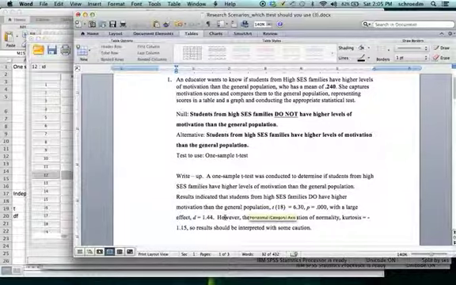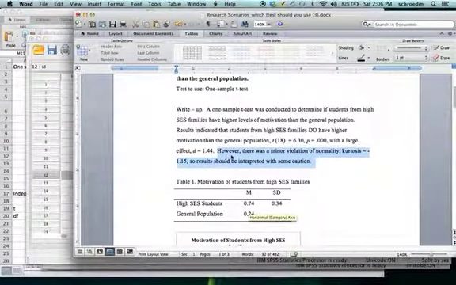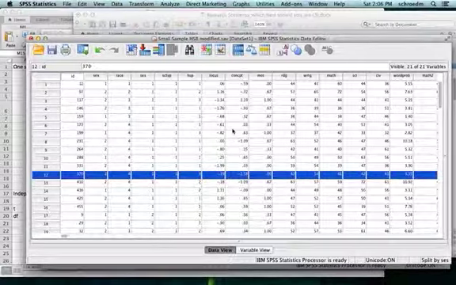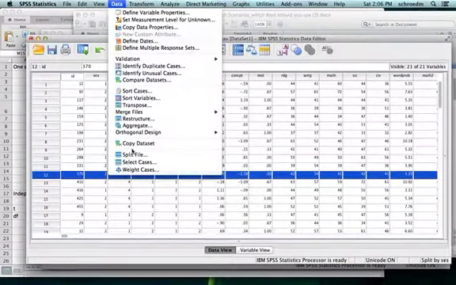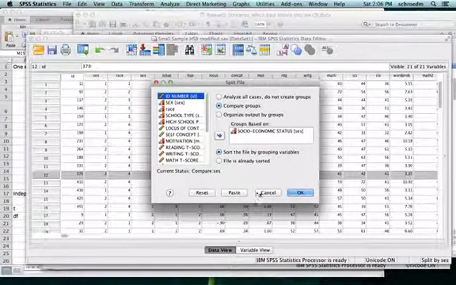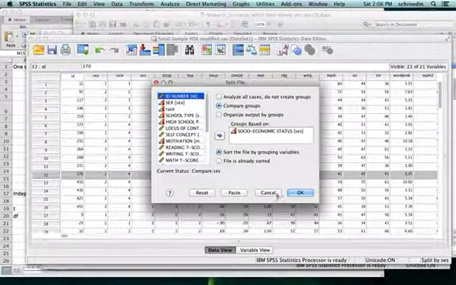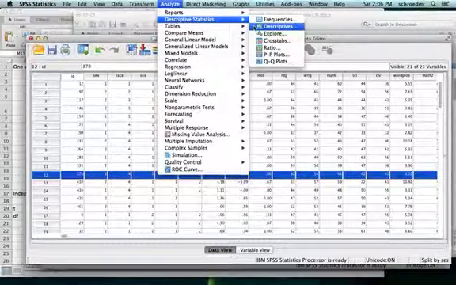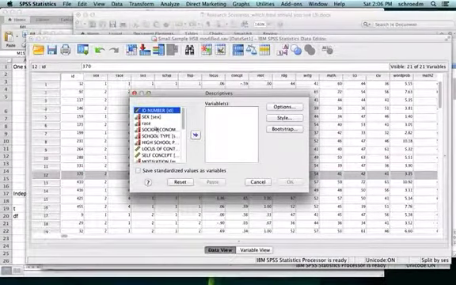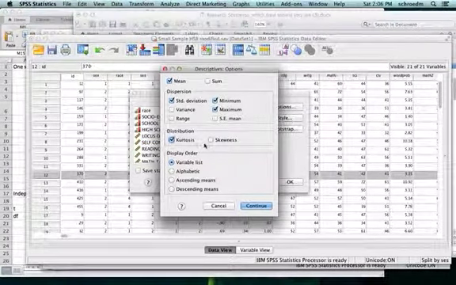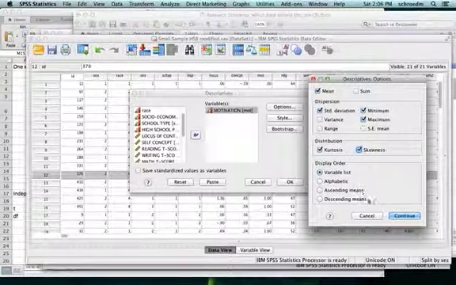And then I need to make sure that I deal with any issues or violations of normality. Now I have to look into those first. So I'm going to go back to my data. I already have split my data, right? So I have my socioeconomic status groups being analyzed separately. I'm going to go to Analyze, Descriptives, and Descriptives. I'm going to put motivation in my variable, click Options, select Skewness and Kurtosis.